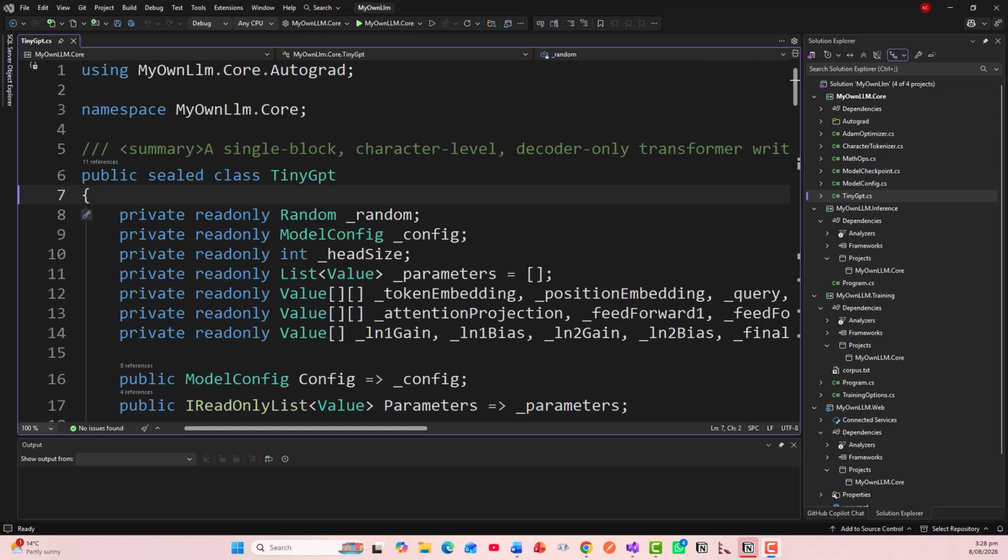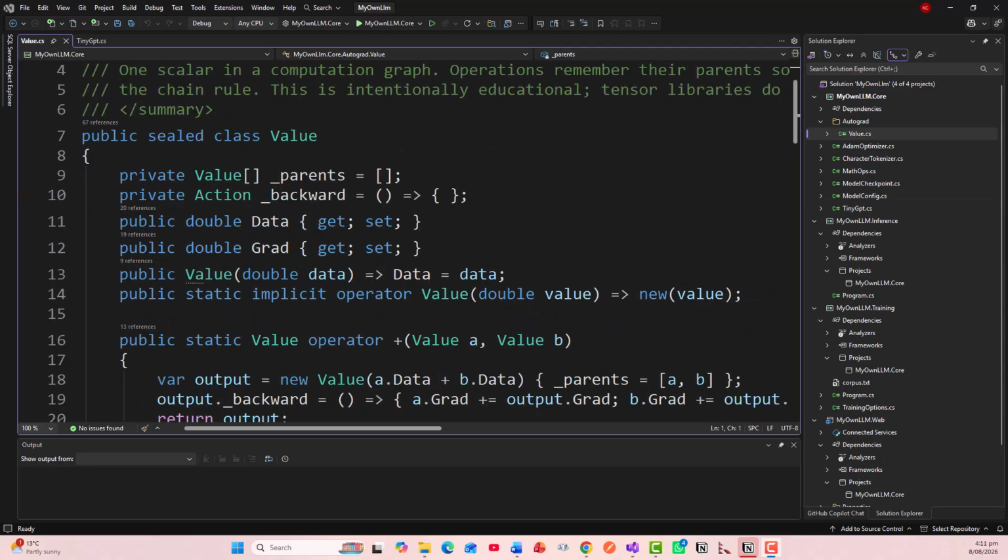Finally, the language head produces 1 raw score or logit for every character in the vocabulary. Softmax converts those scores into probabilities. Cross entropy measures how much probability the model assigns to the correct next character. Lower loss means better predictions.